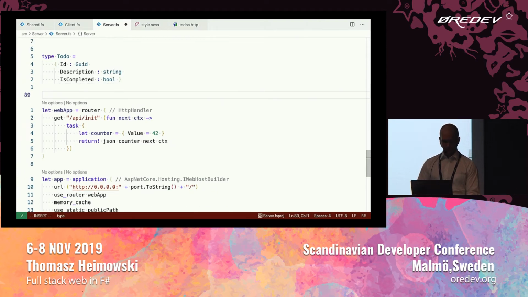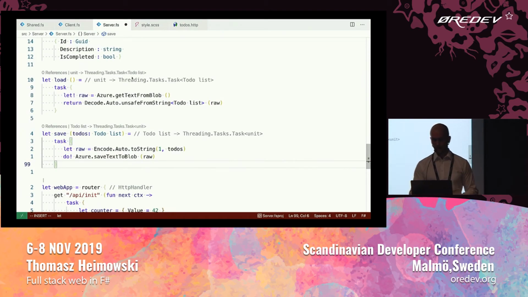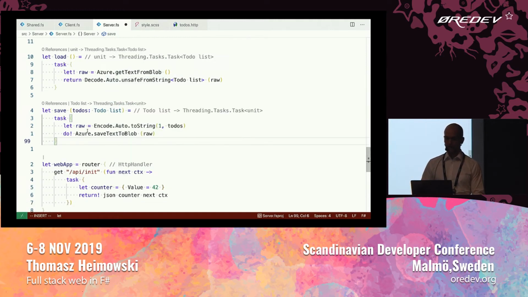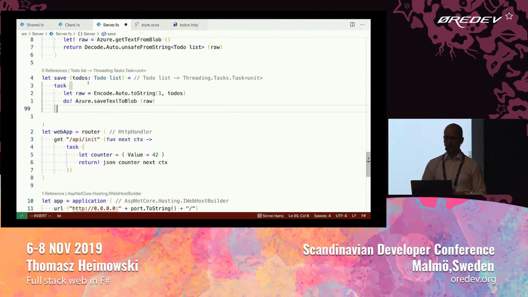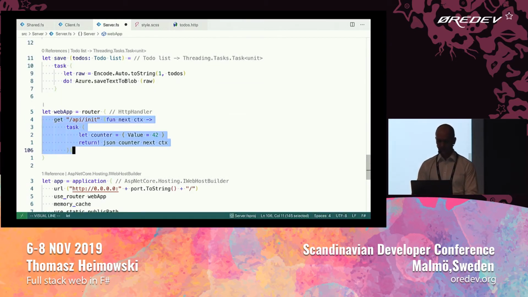And now let me just import two functions for loading and saving the to-dos from Azure. What they're doing here is pretty simple. Basically, we use Azure storage and a container, and we store a single JSON file with the to-do list. The load function will get that raw string from a blob container, and then try to deserialize that to a to-do list and return that. The save function, on the other hand, takes to-dos as a parameter, serializes that to a raw string, and tries to save that to Azure blob storage. So having those two functions in place, I can proceed with implementing my endpoints.